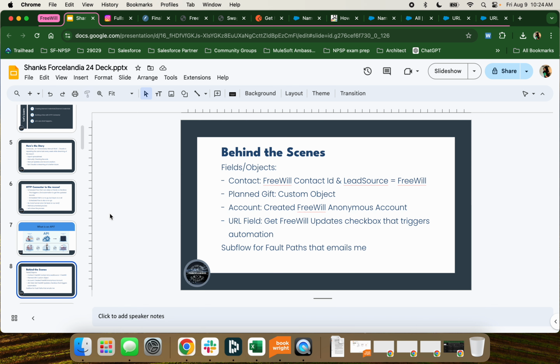Behind the scenes, I had to make a few custom fields and custom objects. So on the contact object, I made a Free Will contact ID, and I updated a lead source option to be Free Will. For the planned gift, I created that object. It's a custom object that we use at OHS to track these. And then on the account record, I created a Free Will anonymous account. So if someone wants their donation to be anonymous, we assign it to the Free Will anonymous account. So it's just kind of easier tracking.